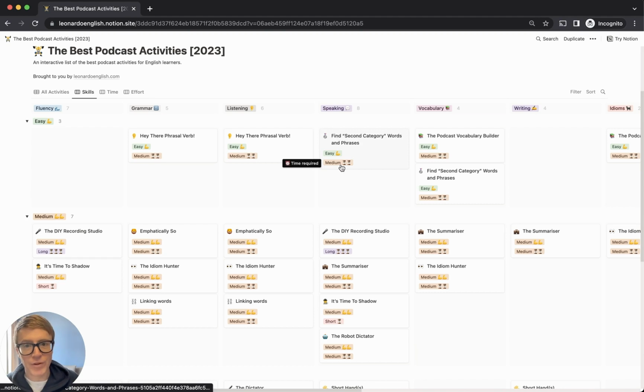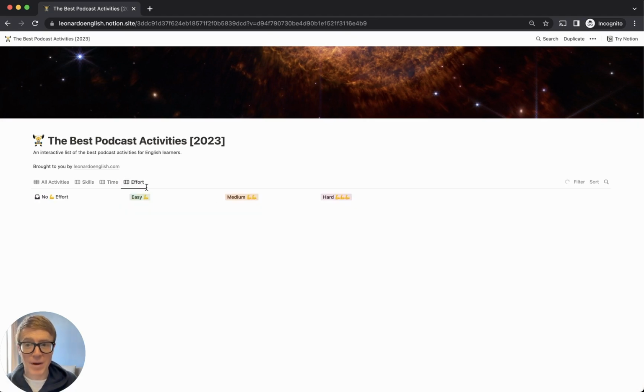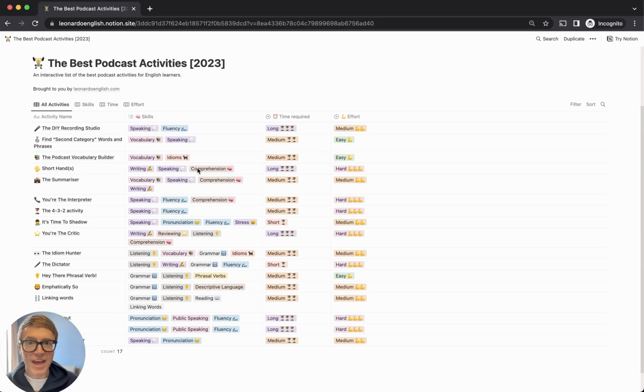This can be very helpful for choosing an activity because it's just far easier to visualize the activities and choose one that best suits your goals and how energetic you're feeling. In these other views, you can see the activities are sorted by time and by effort. So that is a brief overview of how to use this resource simply from the point of accessing the information. It's quite easy really, you just click on any of these and read the instructions.